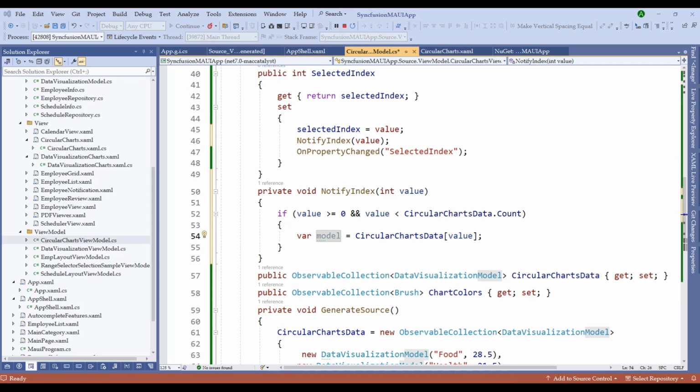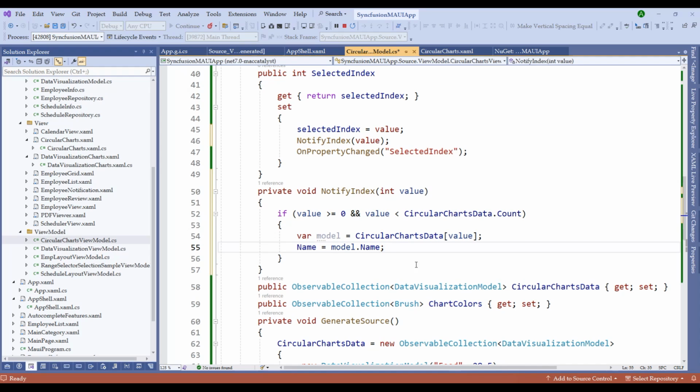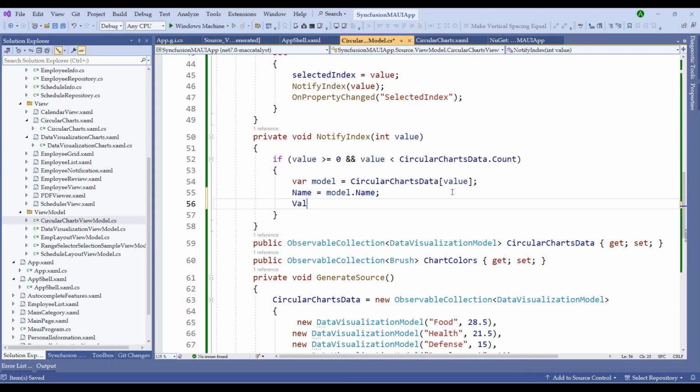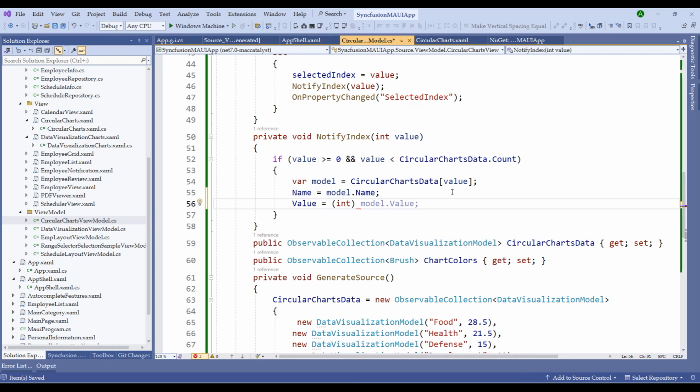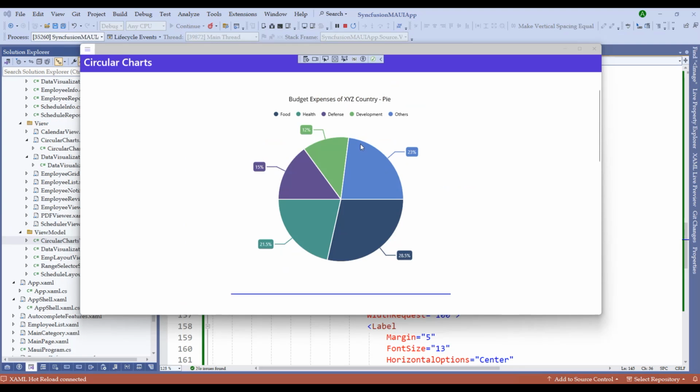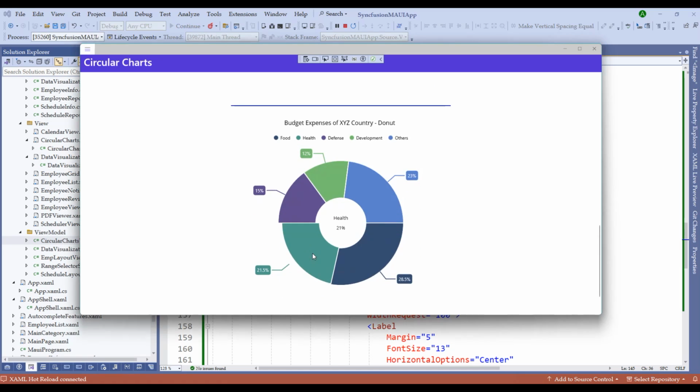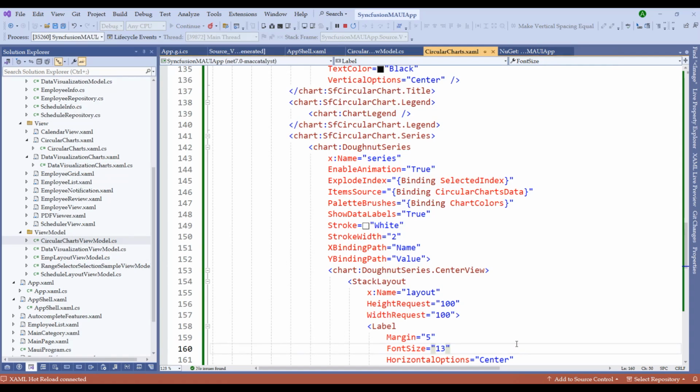So we're going to populate name equal to model.name. Now value equal to, since we have a double, let me parse it to integer, and we would say model.value. Let's now notice the output. We have a Doughnut chart, but it's not selectable still. So let me switch back to the code and see what is the mistake we are making here.